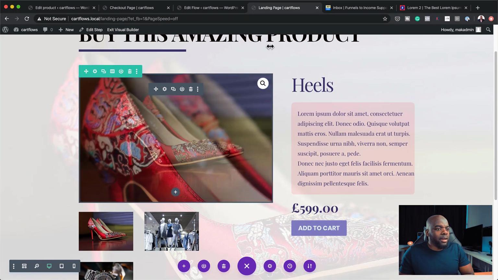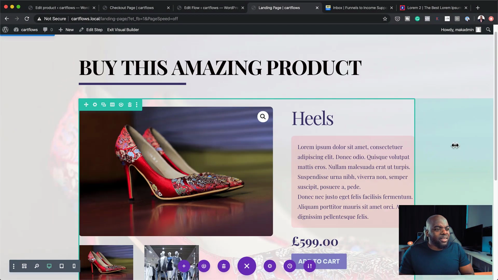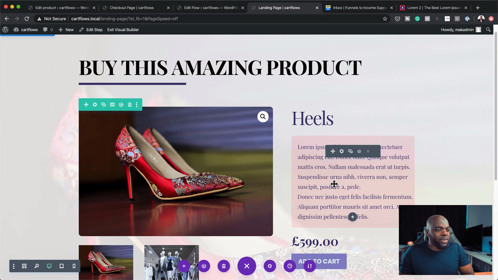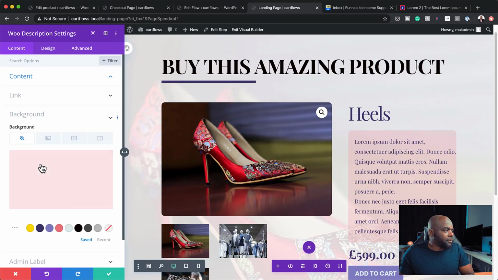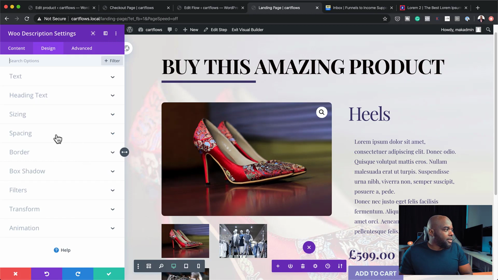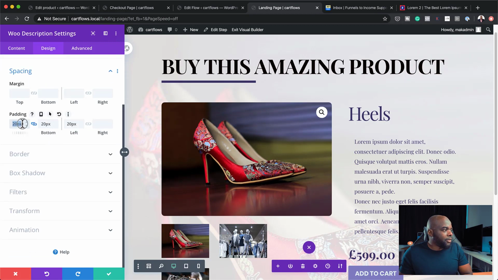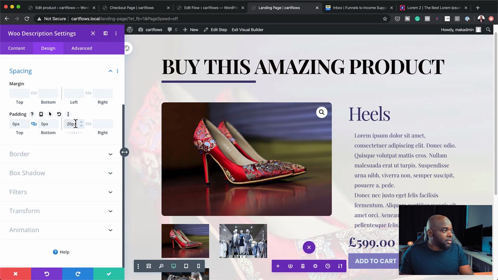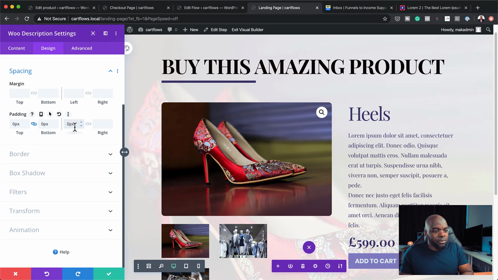So this is going to be our landing page. Now, as I'm looking at this, to be honest, I don't really like this background that I've added over here. So I'm just going to go back in and get rid of it. Delete that. And we're also going to change the spacing and get rid of this and get rid of this as well.